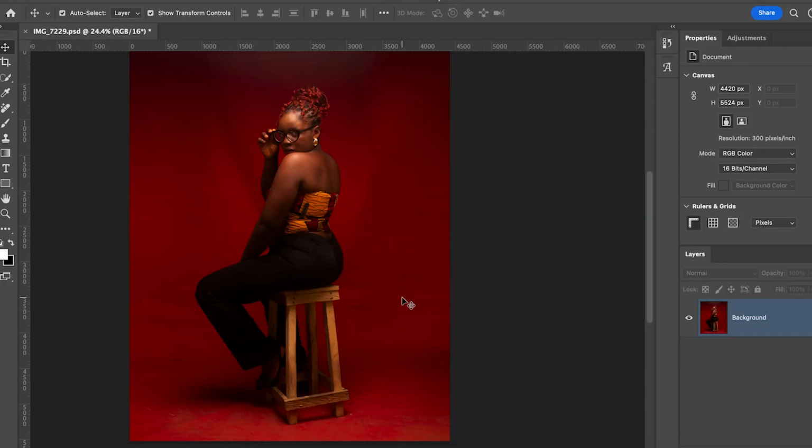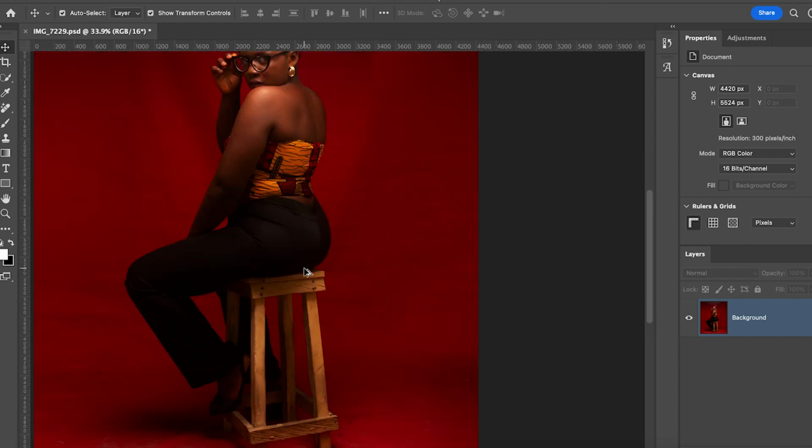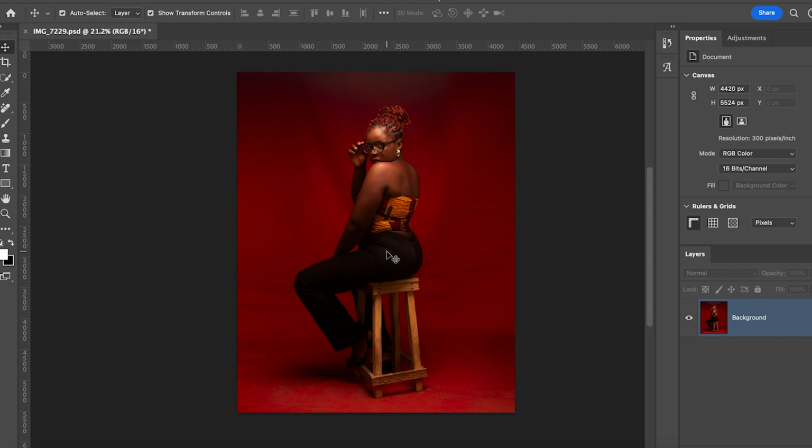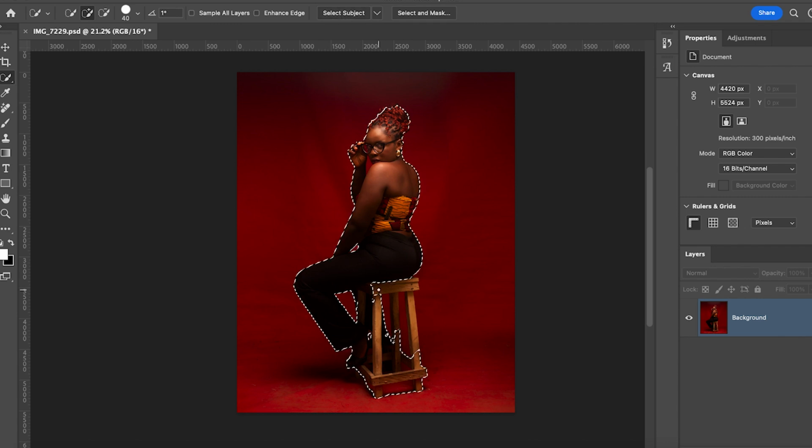So the next thing now is to separate the subject from the background, right? Now we want to manipulate the background. And how are we going to do that? We're going to select the subject, and then separate it from the background. So now come here and click on select subject. So Photoshop is selecting the subject now.